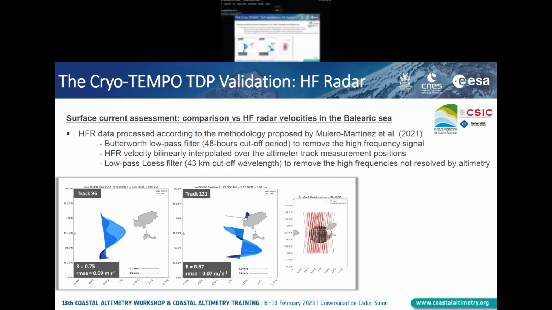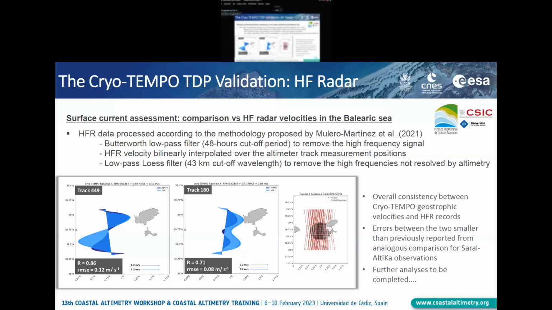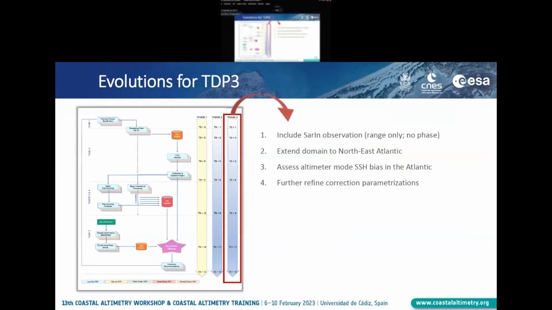We also compared against HF radar velocities. The HF radar velocities were pre-processed to remove the ageostrophic portion of the signal and the tidal component of the signal. And the comparison, again, seems to be qualitatively okay. There are still some errors due to the small scale, and further analysis would be required to refine this type of validation. Finally, as I said, we have started developing the third version of the product.